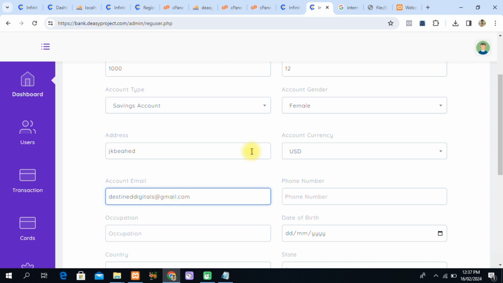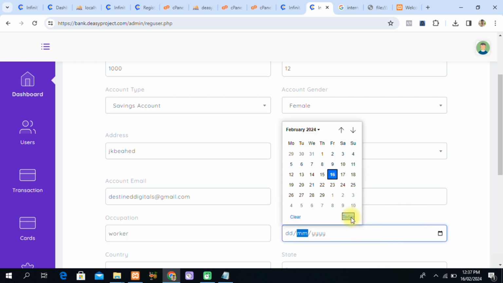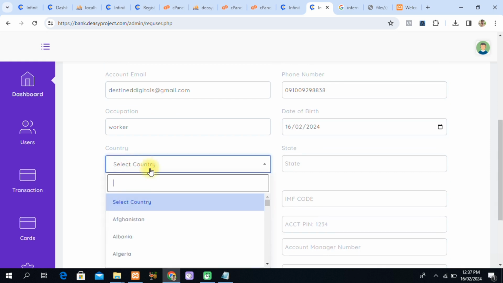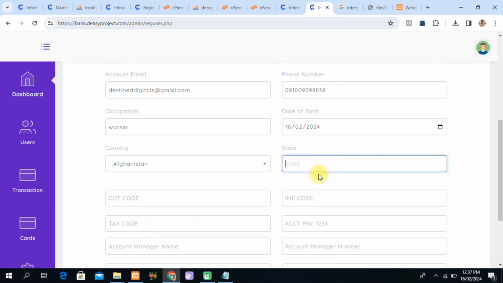So we can use that to track if the email is really working. So this is phone number 091. Okay, we'll just enter anything there. Then date of birth, let's just enter any date. Then country, let's just select Afghanistan.